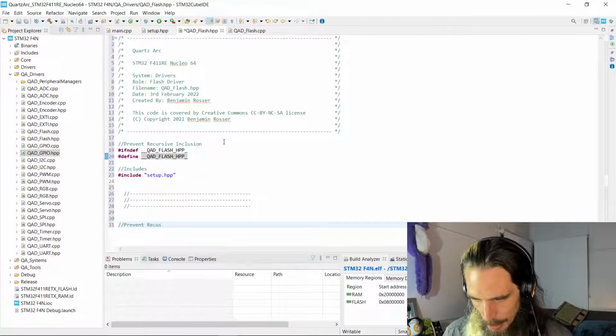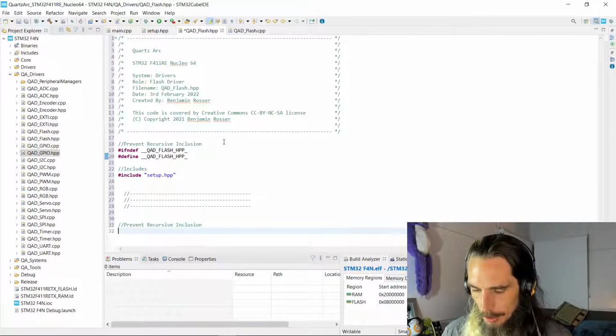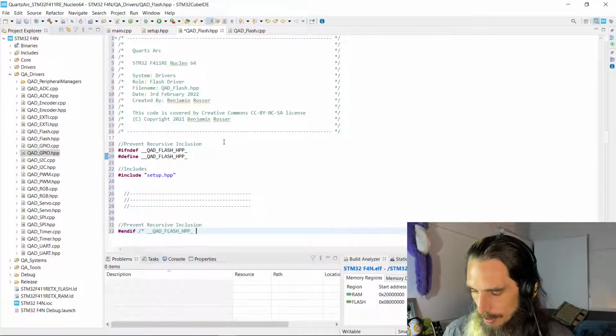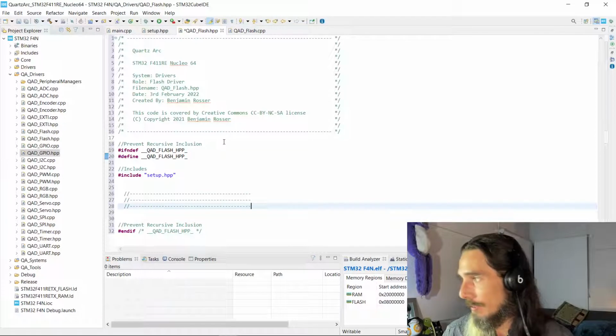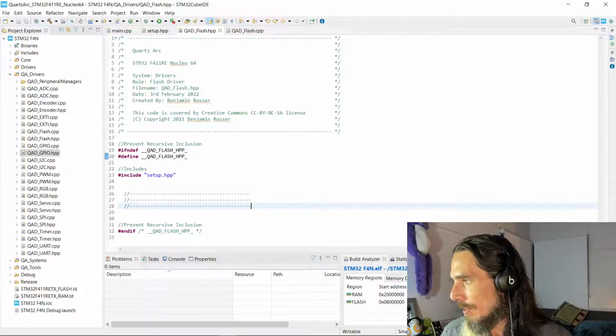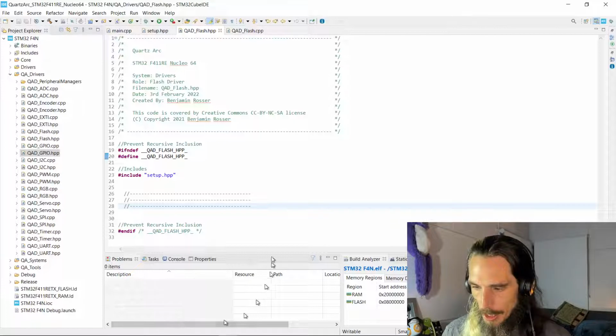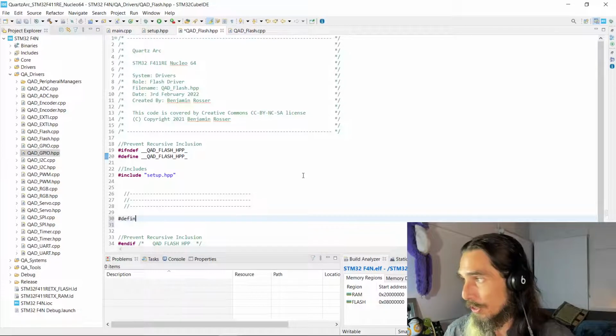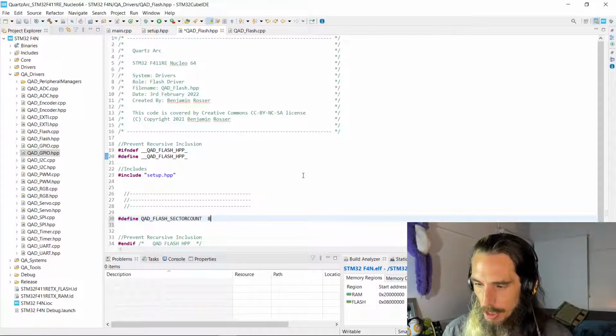So we'll just do our, might help if I spell that properly. Cool, that's that one. And we're going to create a couple of bits that the driver's going to need. So we're going to create a define just to let us know how many sectors we actually have on this device. In this case, it's 8.